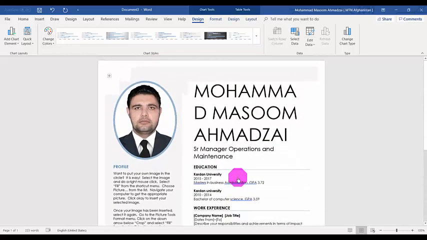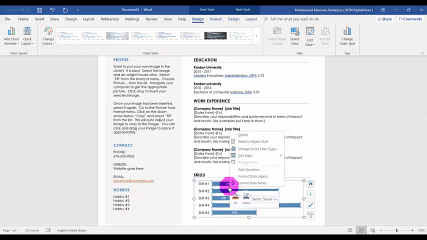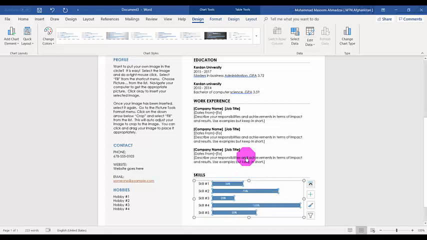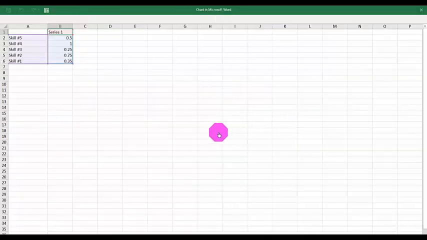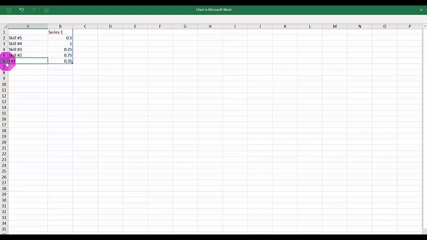So you can put anything you want here, and you can even edit the data. Once you edit the data, you can put your skills there. So instead of skill number 1, number 2, number 3, I can put here, let's say presentation is one skill. So I'll put here presentation. Okay, timely delivery.